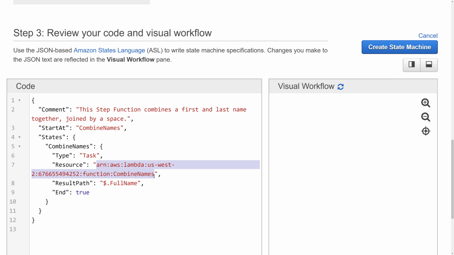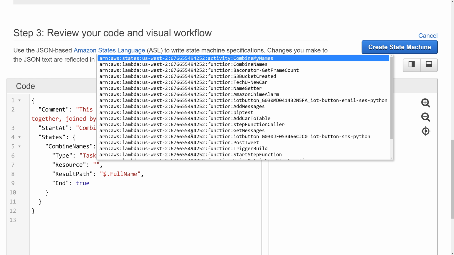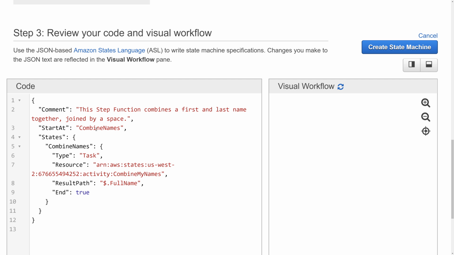And the only thing that we're going to change is the resource that we call. Instead of calling the combine names Lambda function, we're going to call the step function service, or states service as it's shown here, and call the activity task called combine my names that we just created. That's the only difference we're going to make. Everything else stays the same, so our visual workflow is going to look exactly the same.